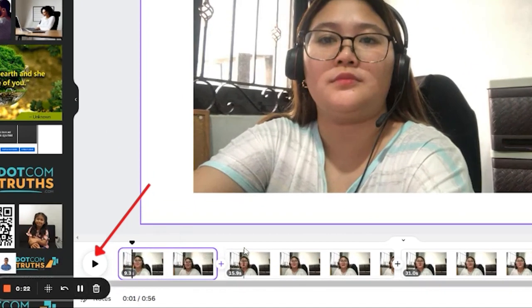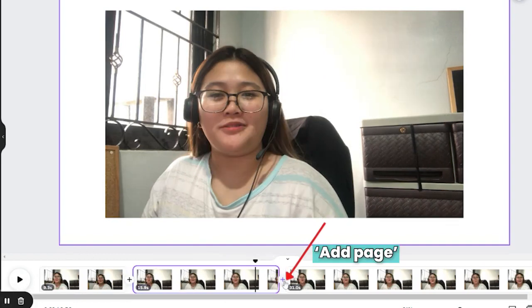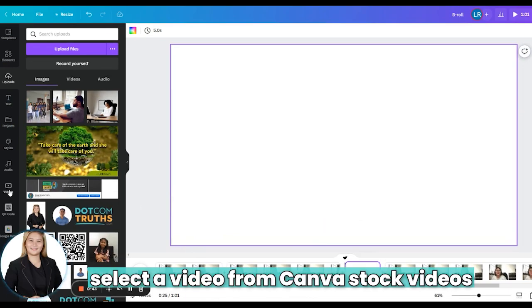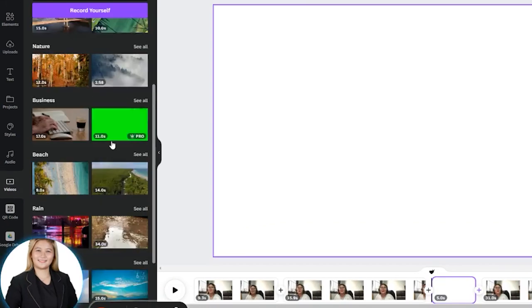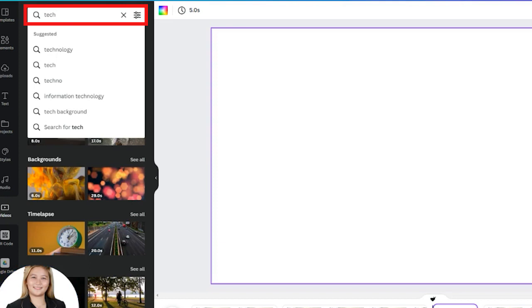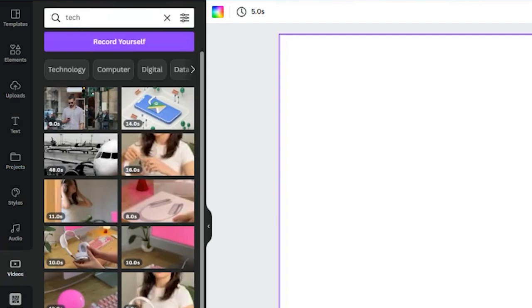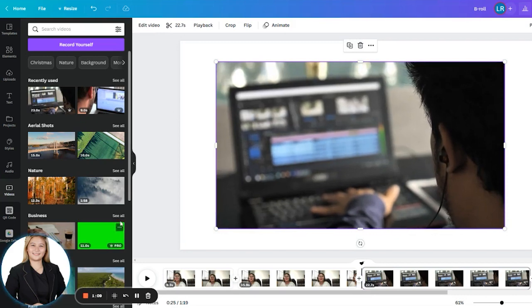Play the timeline where your A-roll is and find a video where you want to put your B-roll. So in this case, I'd like it to be the second one right here. Now, add a page by selecting this plus sign here in between the videos. And then select a video from the Canva stock videos, which is here on your left sidebar. You can find videos by scrolling down, or you can type in a keyword depending on what you need. So go ahead and type a keyword and click enter, and it should give you the related options to what you're looking for. Once you find the one you want, go ahead and click the video, and it should transfer here on the blank page.